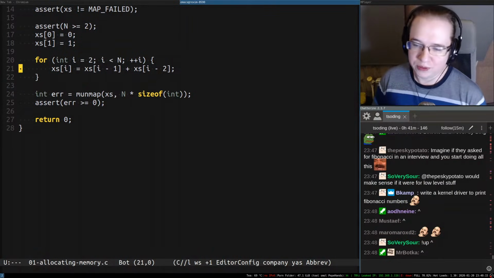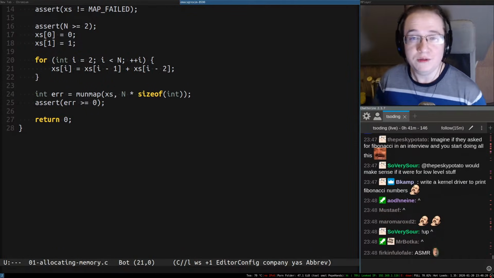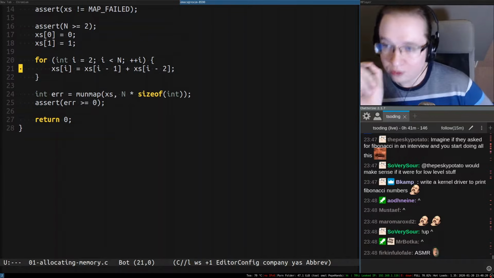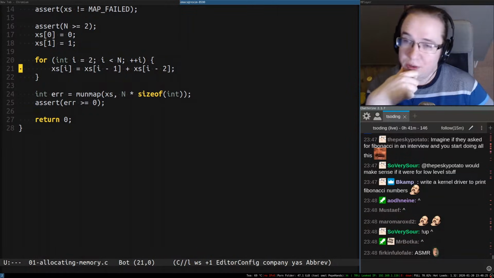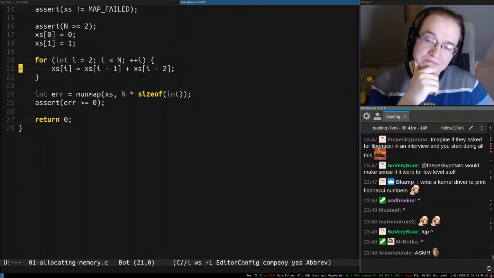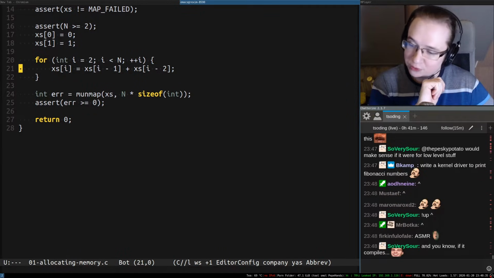Write a kernel driver to print Fibonacci numbers. It's a good idea. Maybe we'll try to do something like that. Maybe we even introduce a syscall to the Linux kernel that gives you back Fibonacci numbers calculated in kernel space. How about that? That will make this particular example so much easier to implement. Jesus Christ.